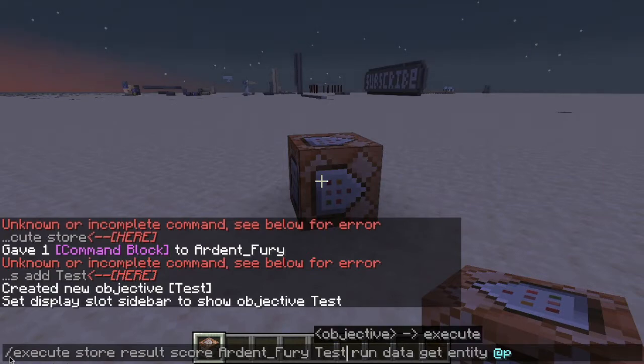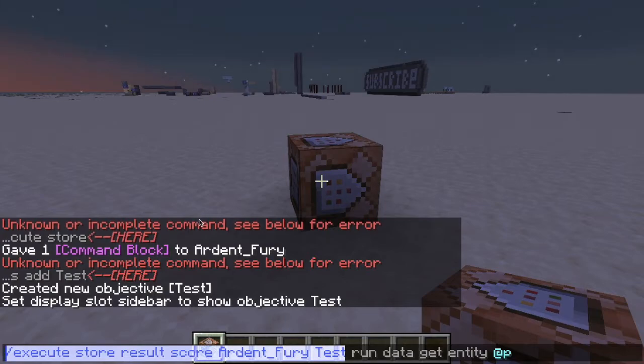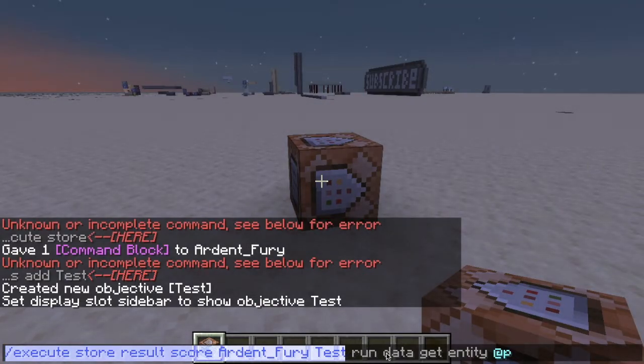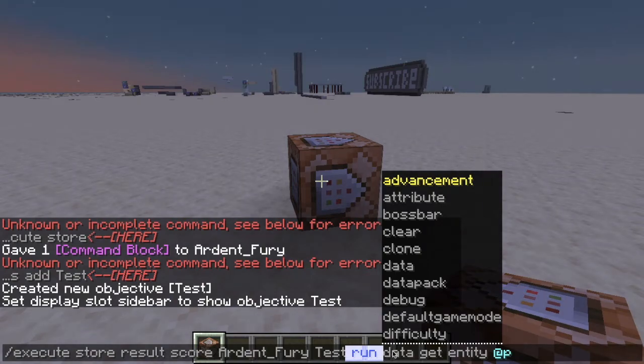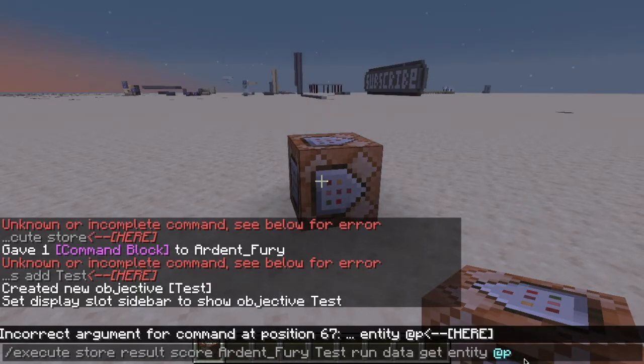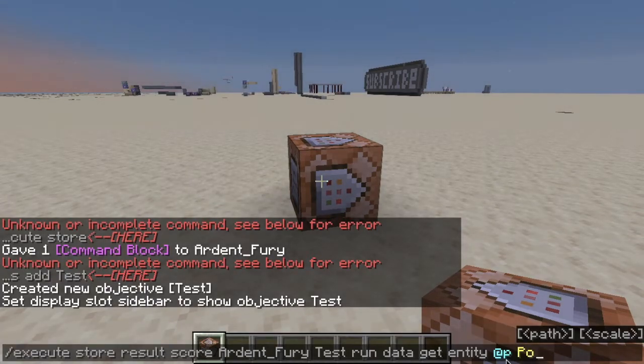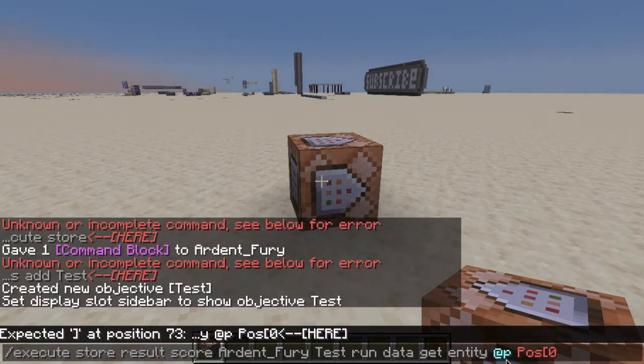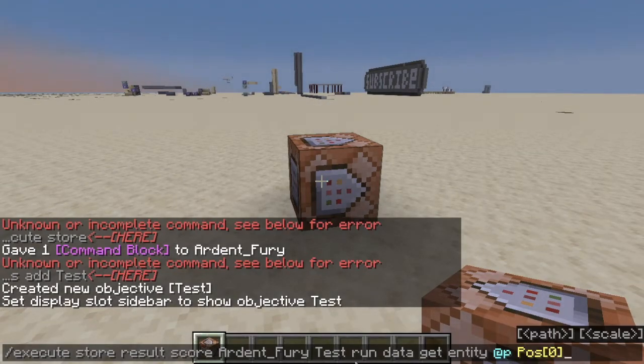Do you see this part that I just highlighted? That entire part is just telling it to store into a scoreboard whatever output we get from this command. Now, we're going to get some NBT data from me and store it into a scoreboard. Now, let's just do our position, our X position.